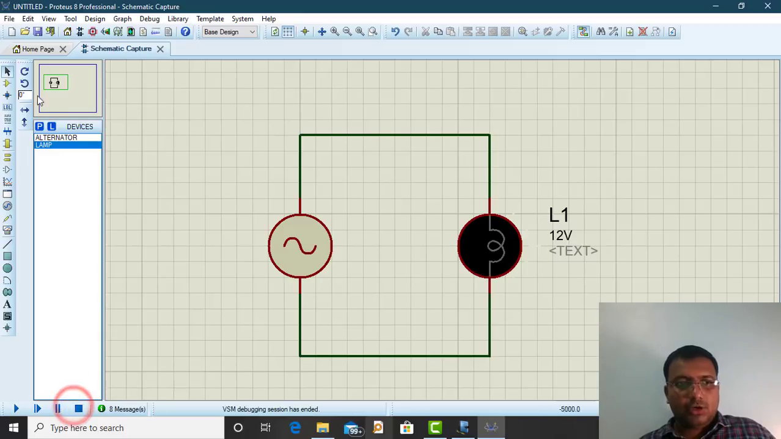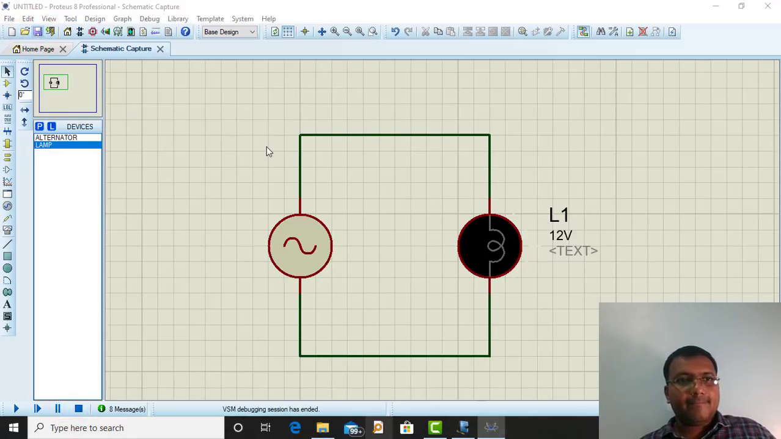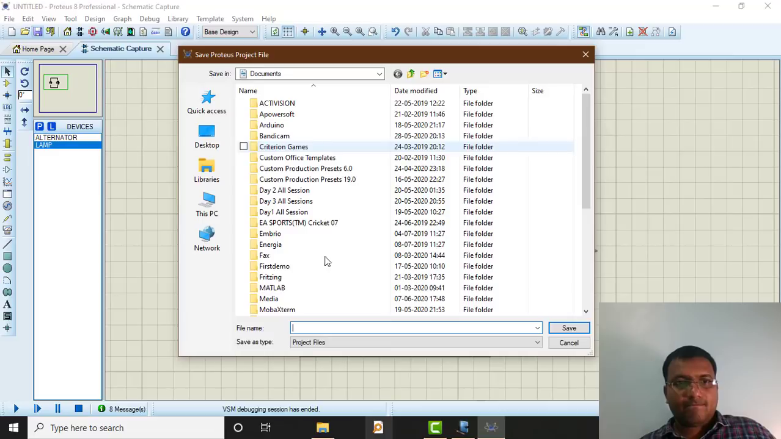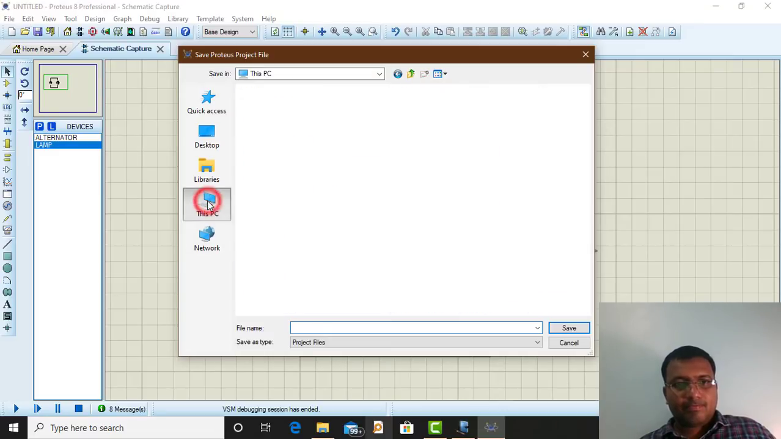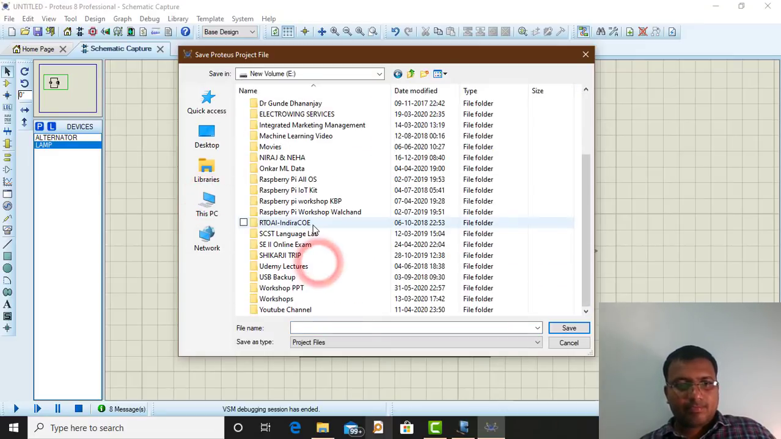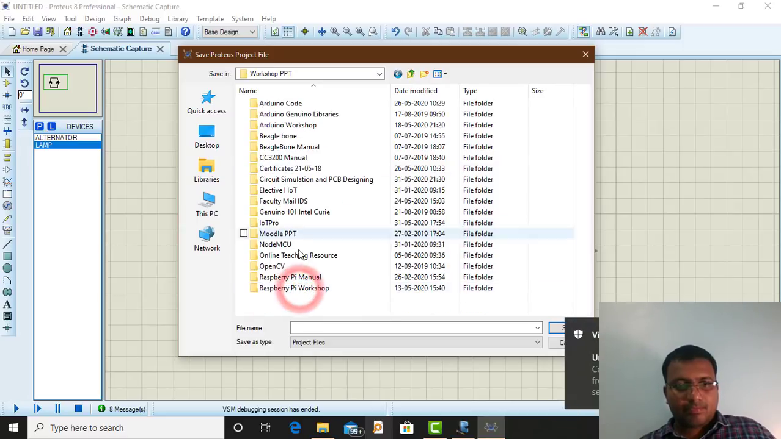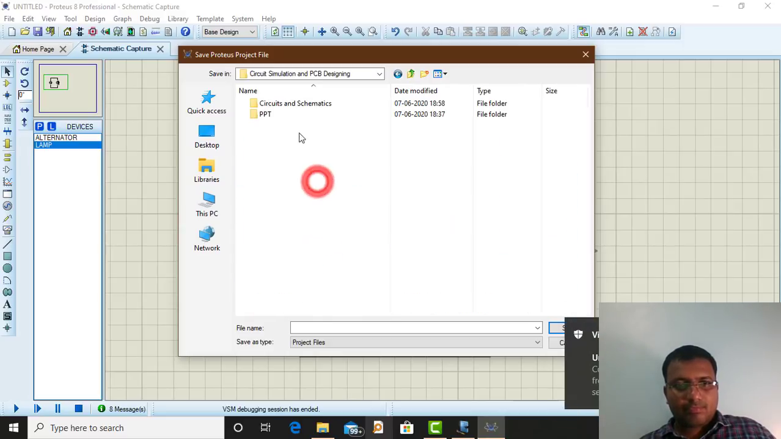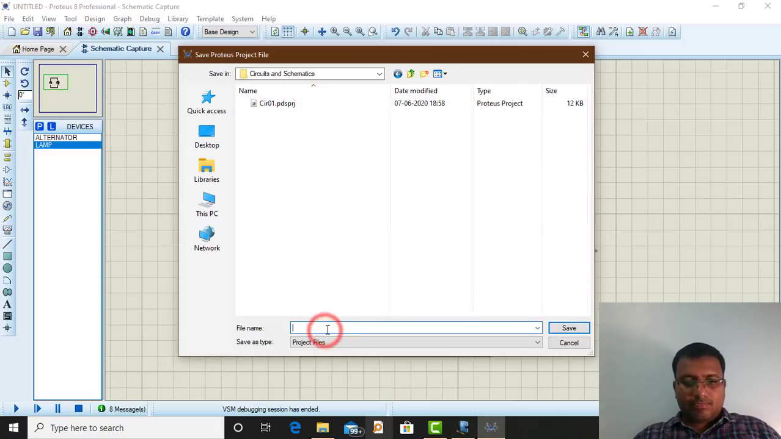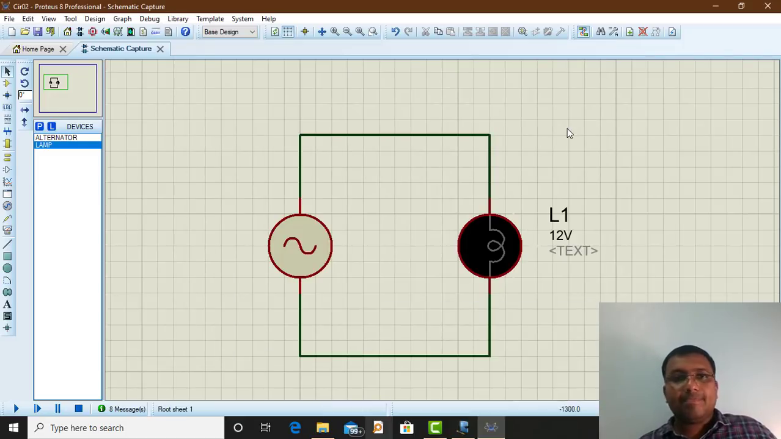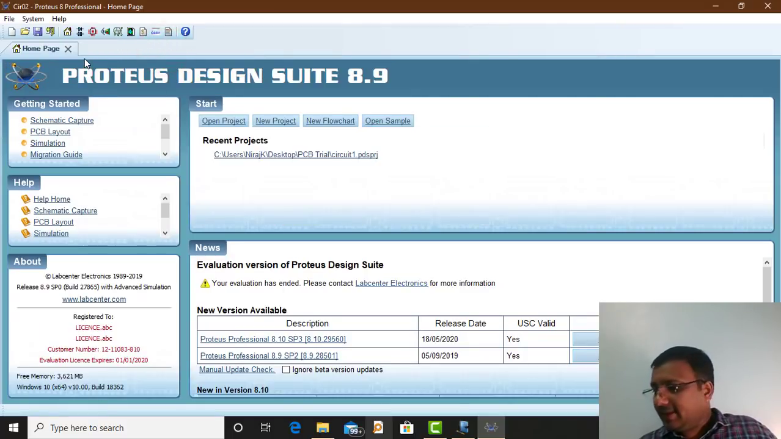I'll stop this and save it. Okay, so this is about alternating circuitry. We'll close it. Next we'll see the transformer response, like the primary and secondary of a transformer circuit. So we'll open a new schematic.